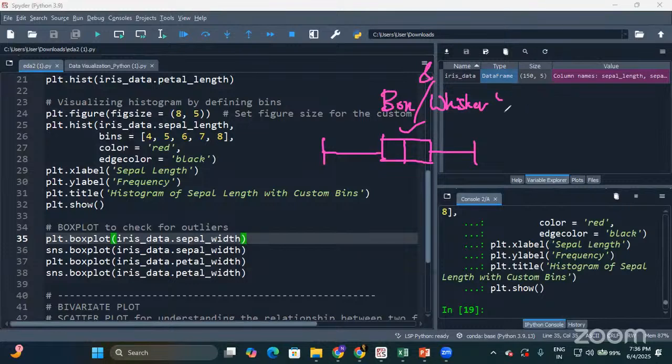What is the purpose of box plot? Histogram helps us to understand the data distribution. But what is the purpose of box plot? Box plot helps us to understand, visualize outliers. Outliers? Yes. Outliers are nothing but extreme values.